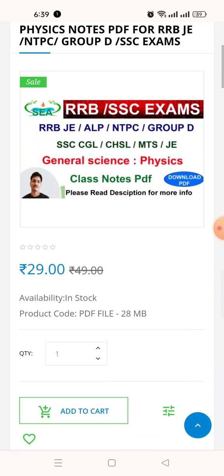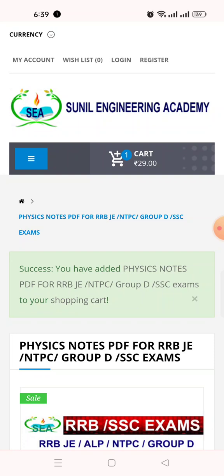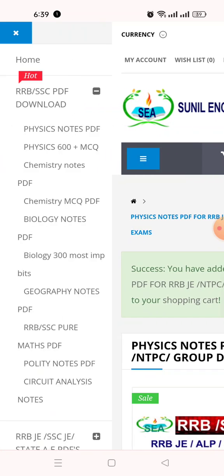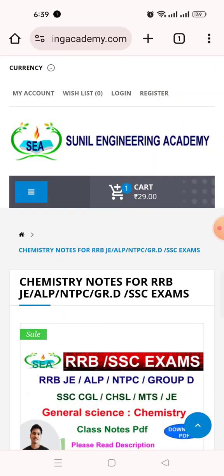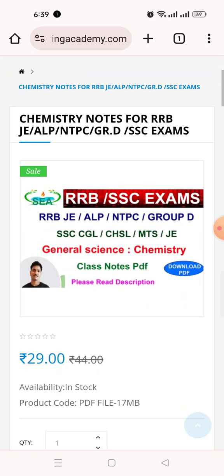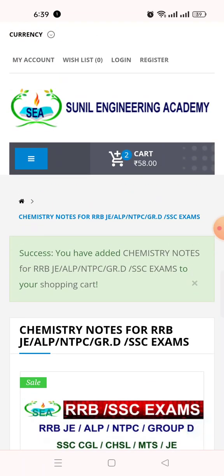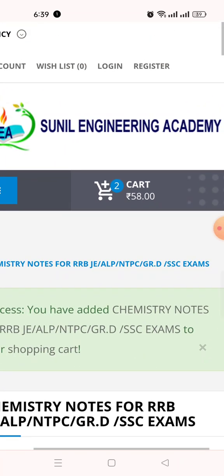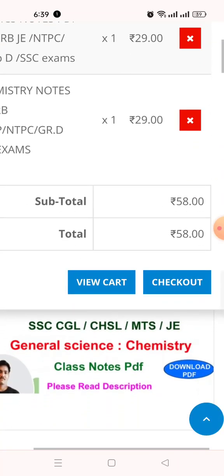and click on add to cart button. And if you want more files, click on menu again and add your files. For example, chemistry notes. So I'm also adding that one. Add to cart. Now click on cart and then go with checkout.